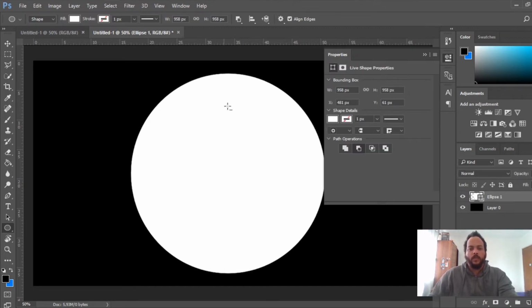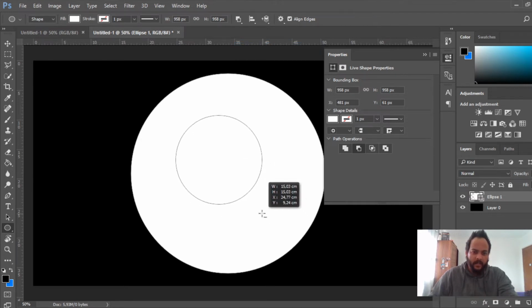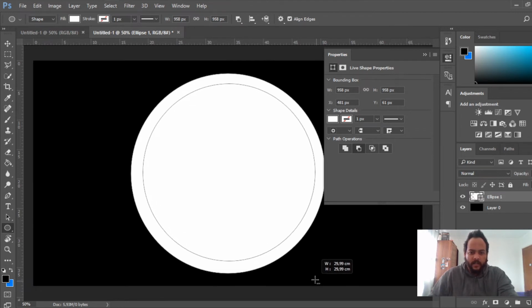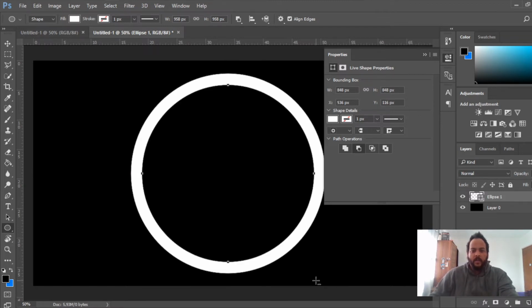So once you have drawn your ellipse, your circle, select it, and instead of clicking on new layer, you click on subtract front shape. Then the next circle, you'll see that the icon has changed. There's a little bit of a minus on it. The next circle will have the minus icon on it. So if you keep in space while you are creating your shape, you can move it around to wherever you want it to be. So there you go.